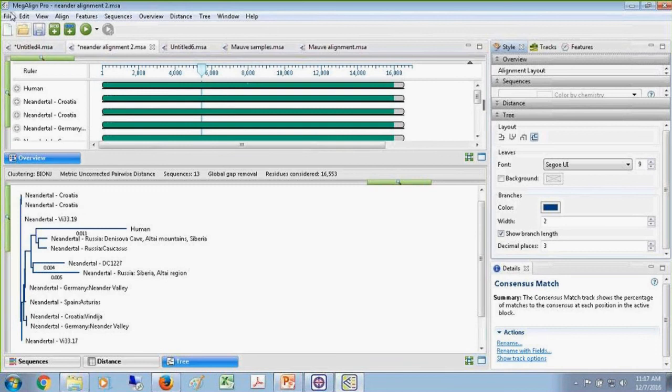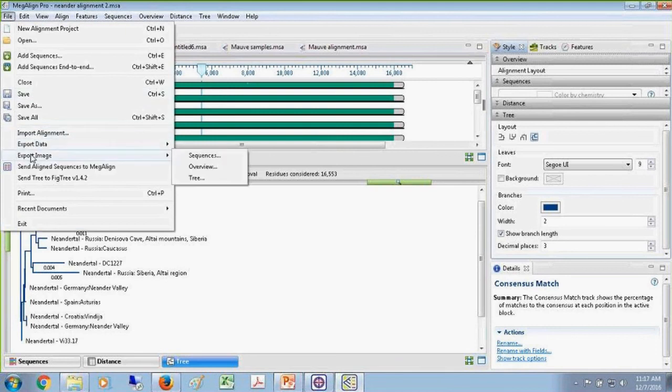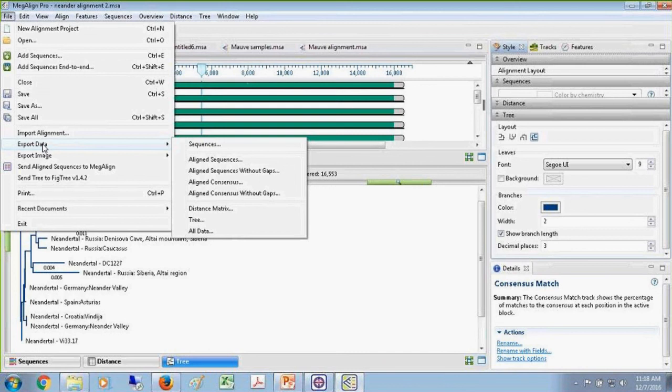You can export it. Similarly, I showed you can export the tree. You can also export the sequences or the overview if there was something you wanted to show in that. The data can be exported as well, either sequences, alignment, different settings there, distance matrix, tree file.